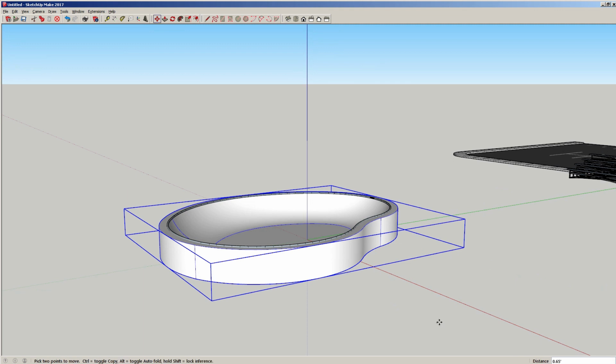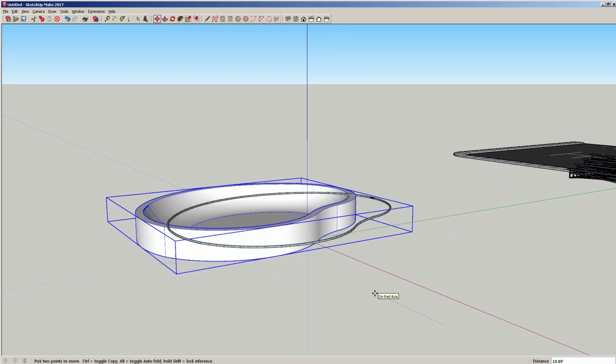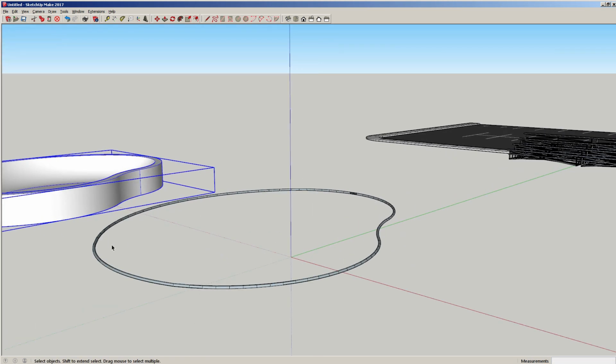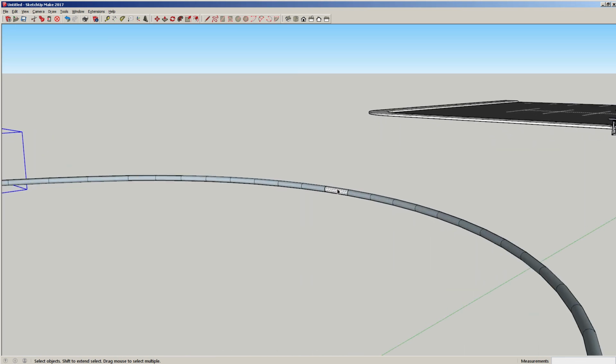So press M. Click anywhere on the screen. We're going to move this. Let's try, I don't know, 50. There we go. Now we can edit our coping separately from the ball.